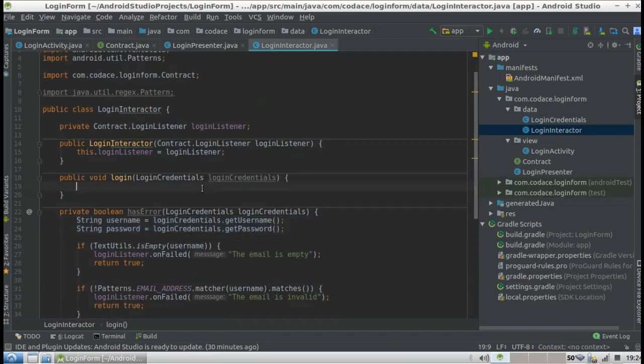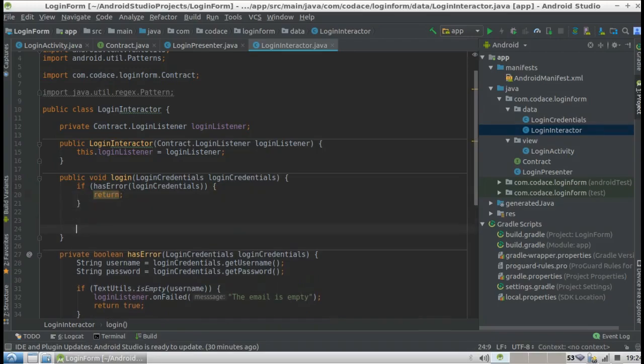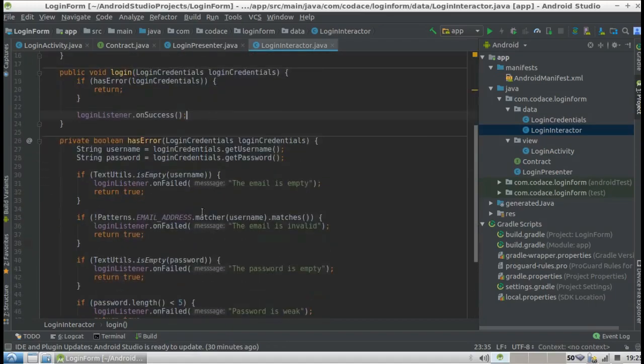So here inside this login method, add a condition and call this has error. Copy this has error, pass this login credentials. If it has an error, return. Need to return it. Okay, but if else, let's call the unsuccess. Okay, I think we're done here.